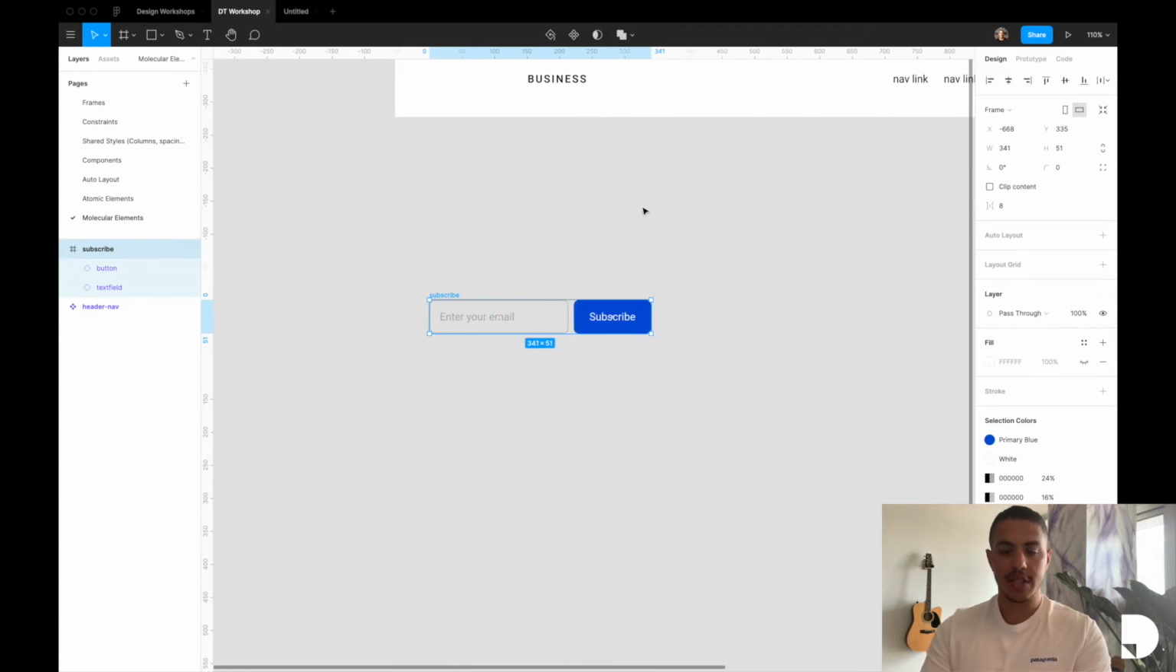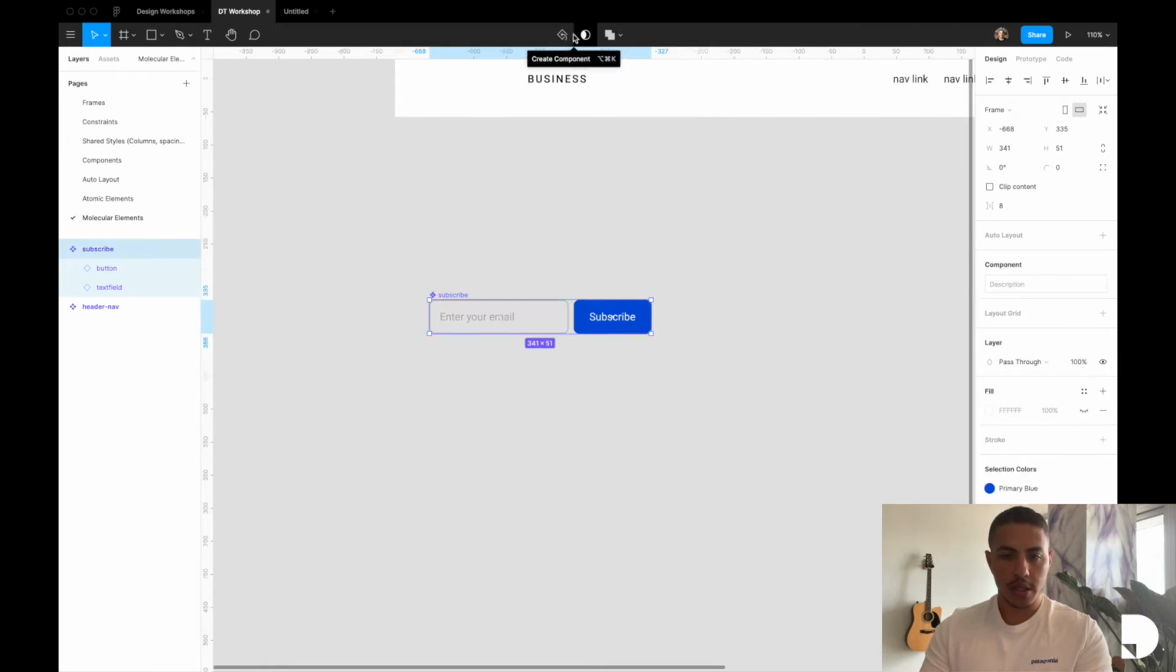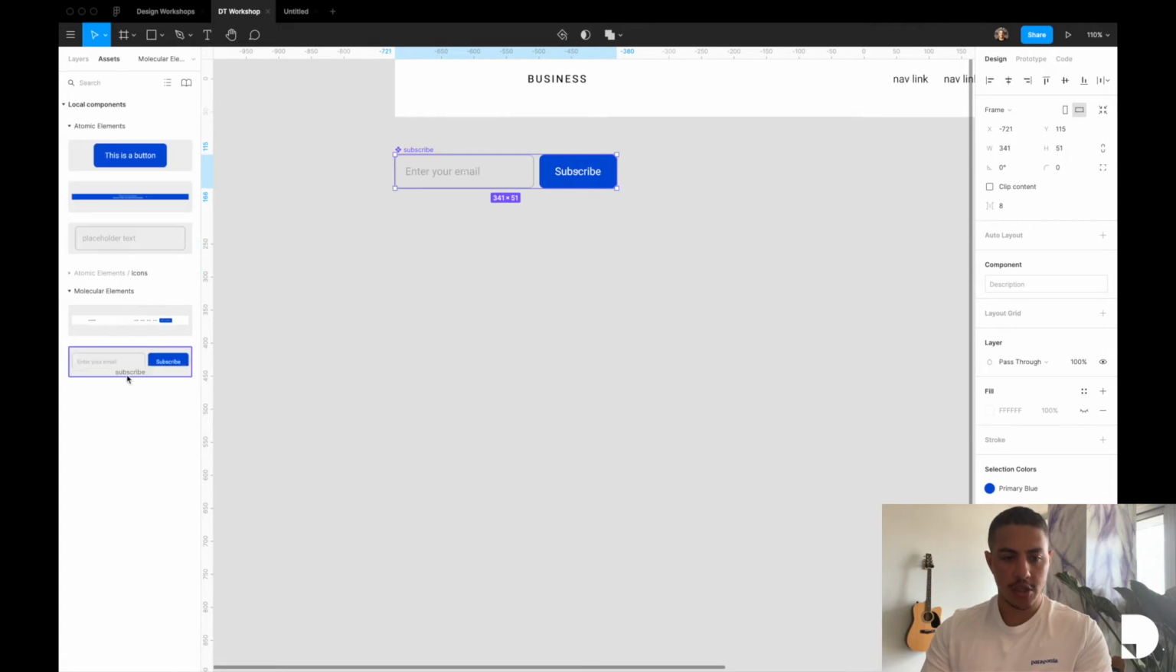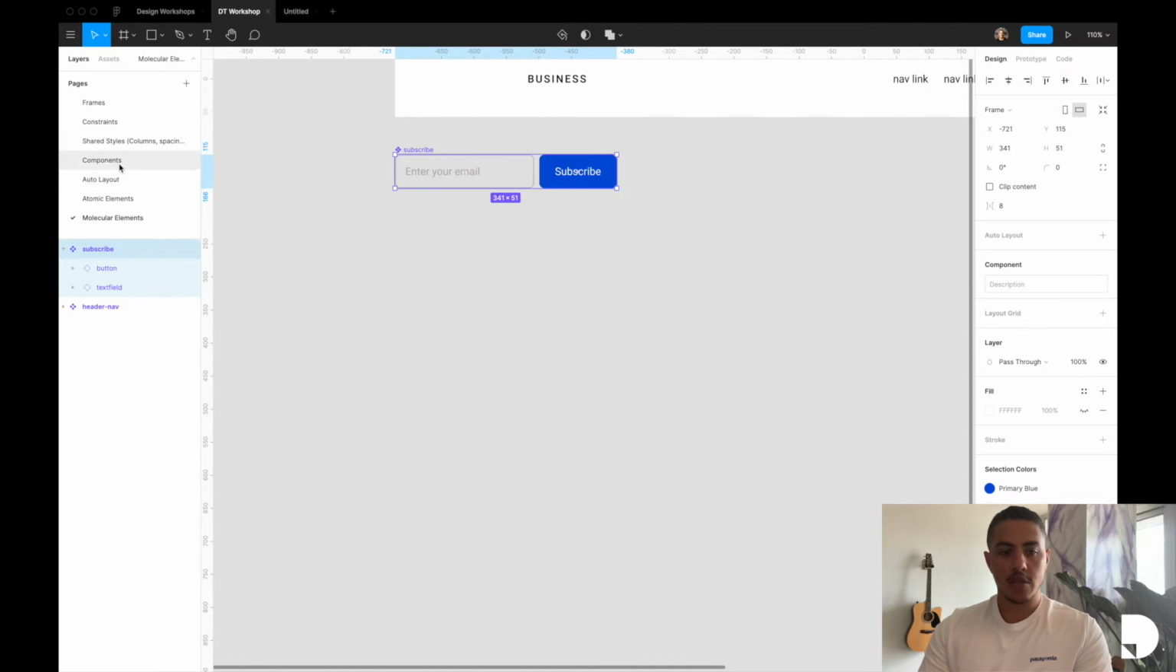So now all that's left is to turn it into a reusable component. So we go to the top, click Create Component. And now if you go to your Assets tab, you'll see that you have a reusable subscribe component. Great. So now let's go back to our desktop frame.